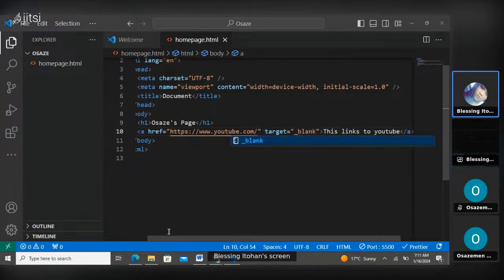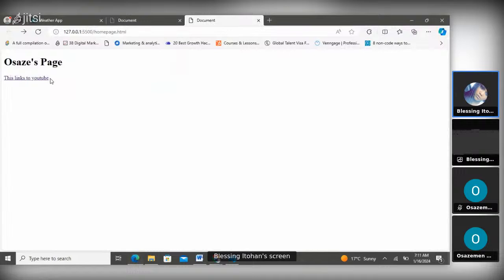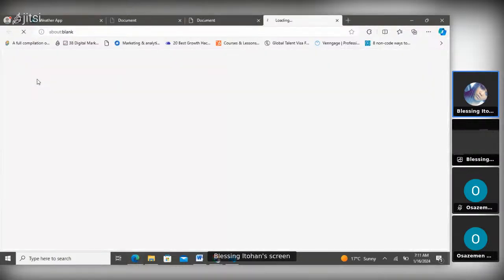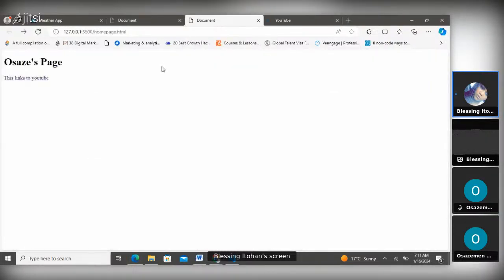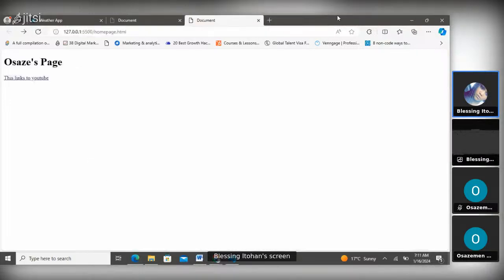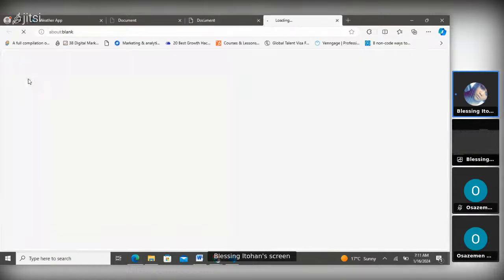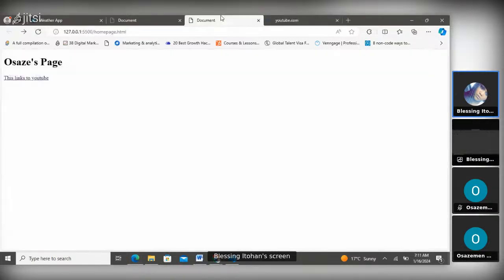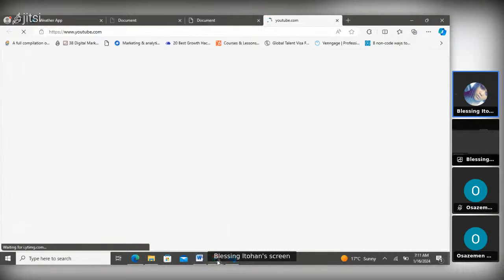Let me save this and reload. If I click on this, yeah, it's opening in a different tab. This is your original document here. This is the YouTube tab. Let me close this again. There's no YouTube tab here right now. But if I click on this, it's going to open in a different tab. This is still your document. Okay, I deleted it before.